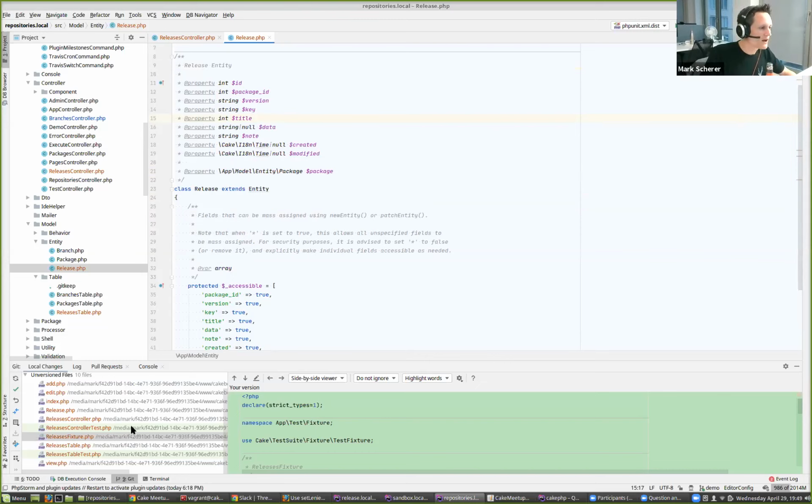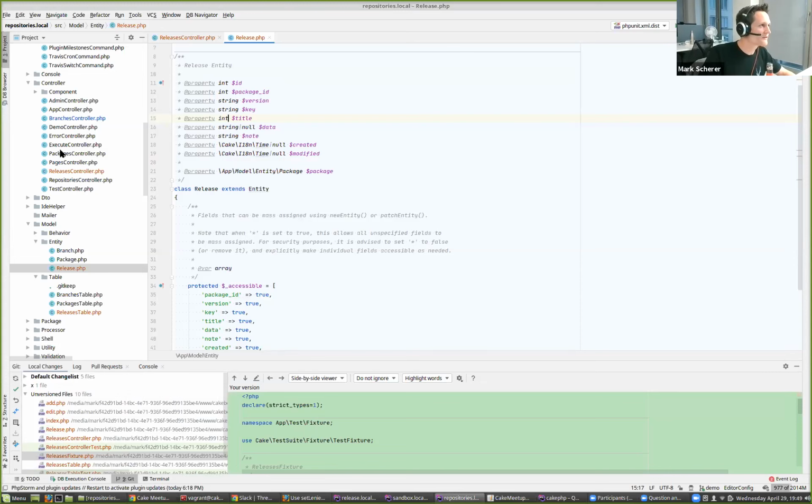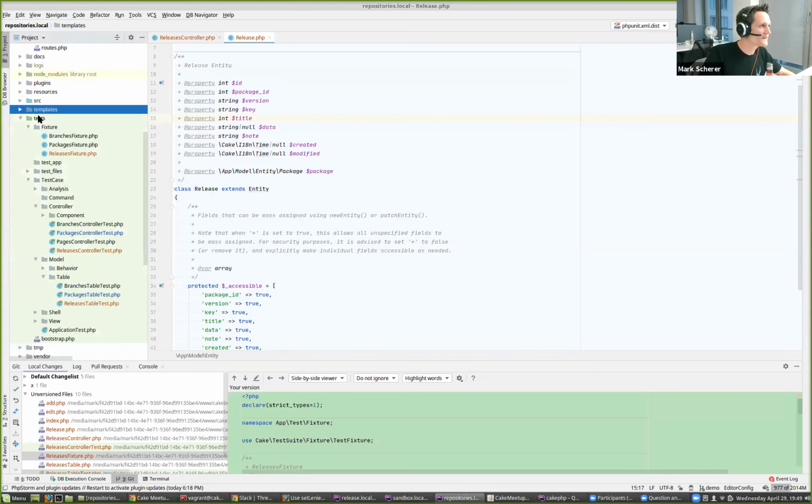So in this case, what you always want to do is install the IDE helper, which in our case, for time-sensitive reasons, I already did.